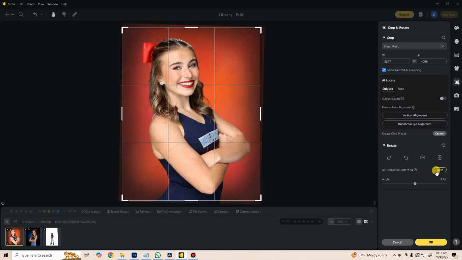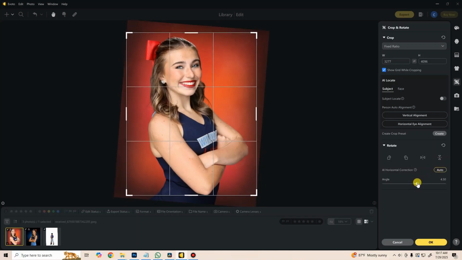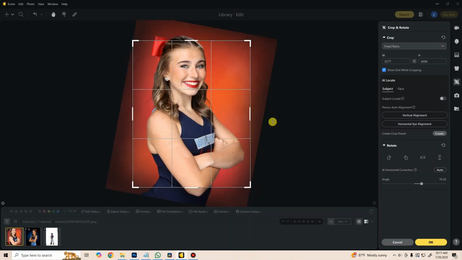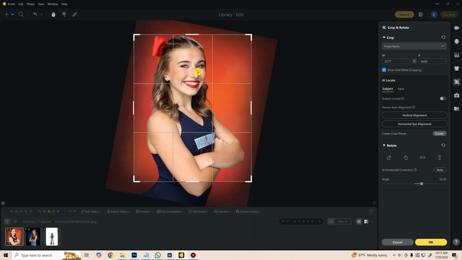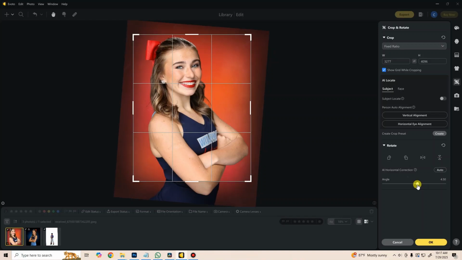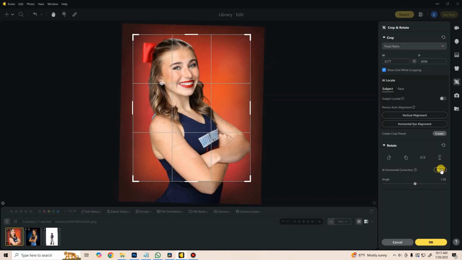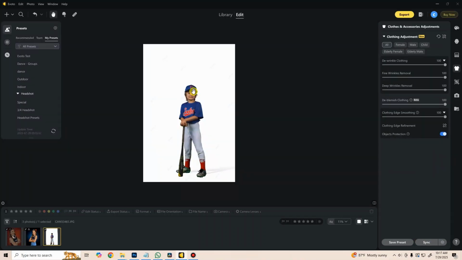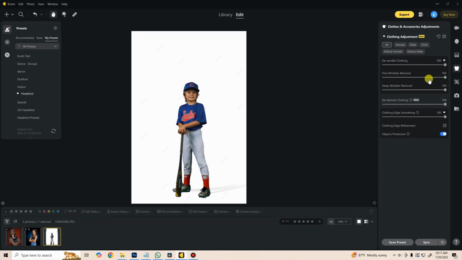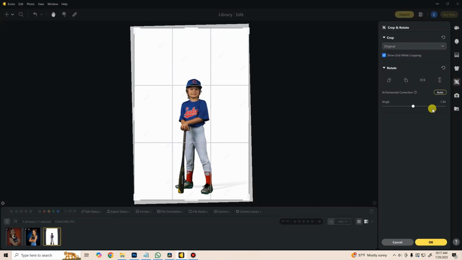So if I don't like the auto, and let's say I want to straighten her up even more, or I want her eyes to be in alignment, right? Then I can set that and I can build that into my preset. All right. And so again, just being able to hit that auto, and it's going to auto adjust each individual photo to straighten those for me is just absolutely incredible.